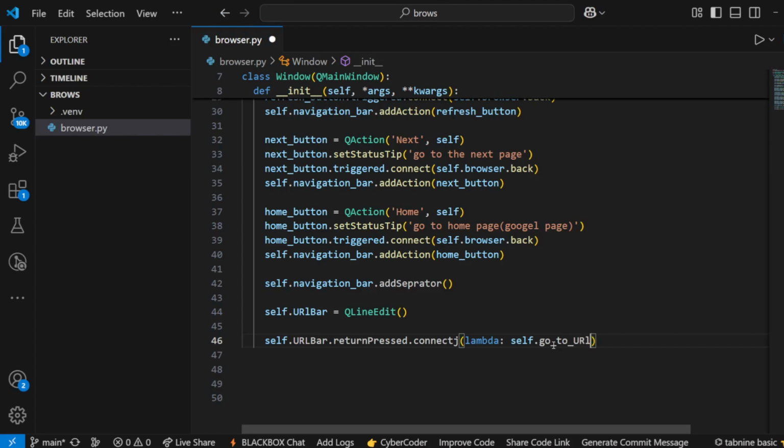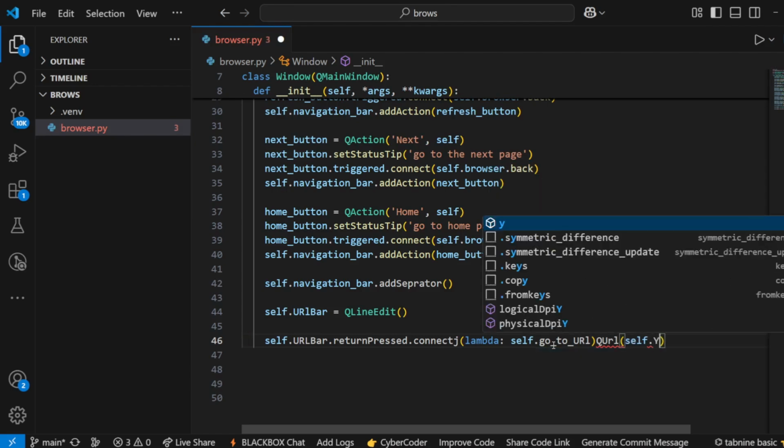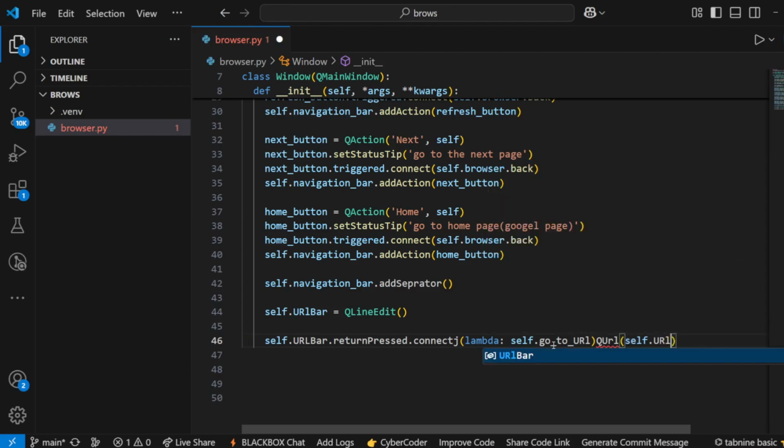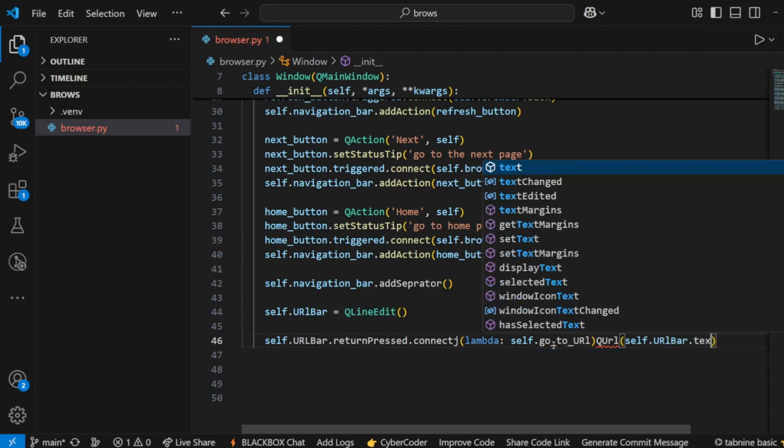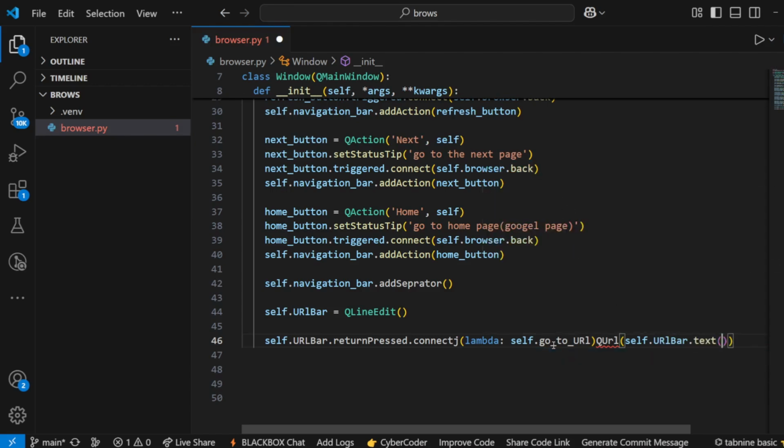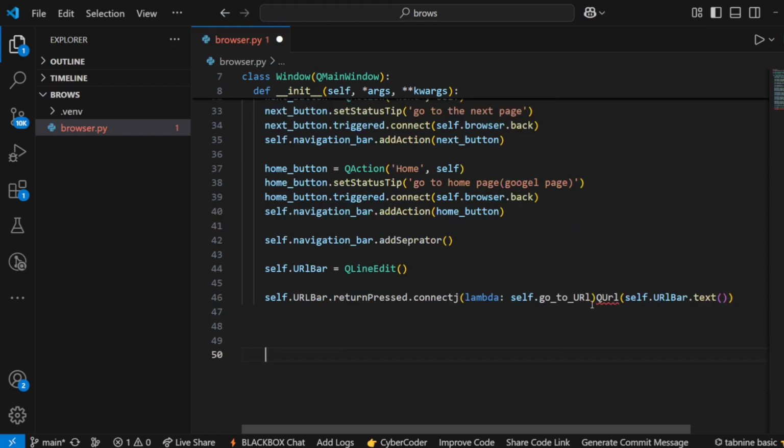Which URL? The key URL, which is going to be self.url_bar.text, it's going to have the text in it. So that's basically it. Let's close our parentheses. Did we just close one earlier? We opened one here, we closed another one here. So let's close the other one also.